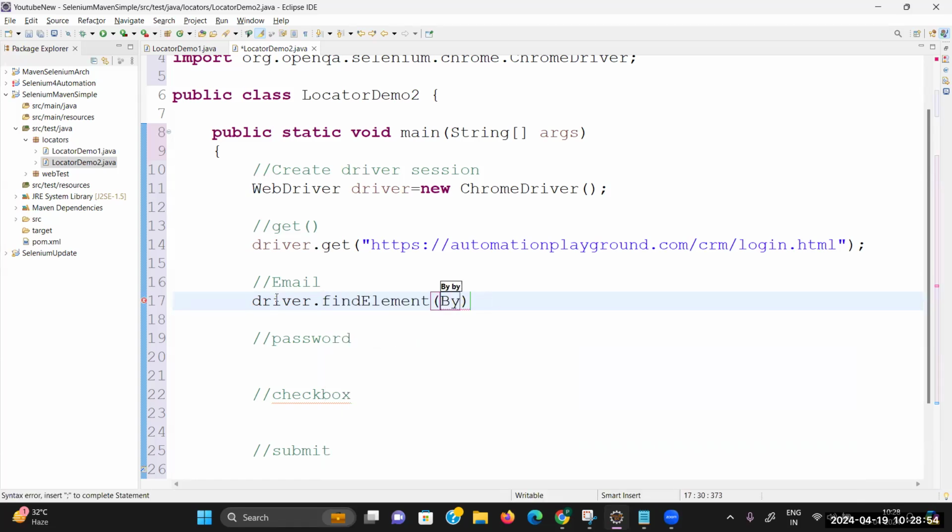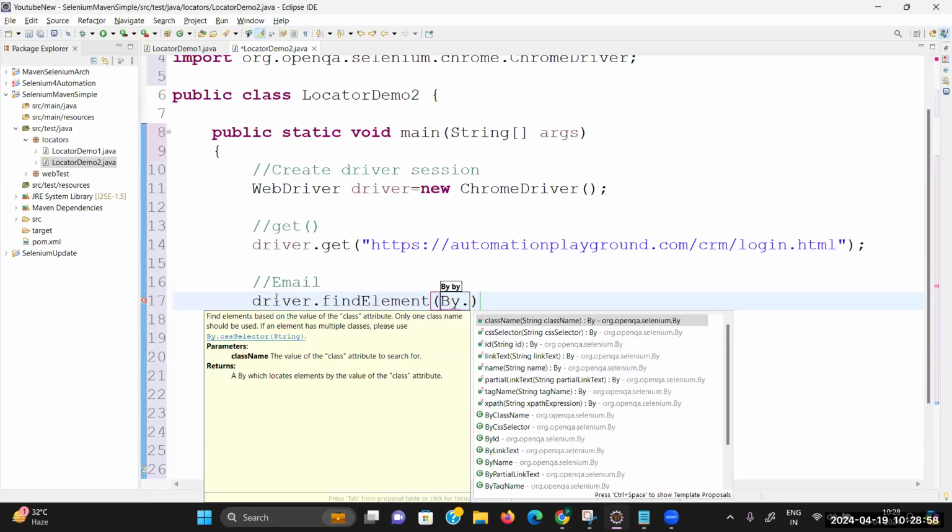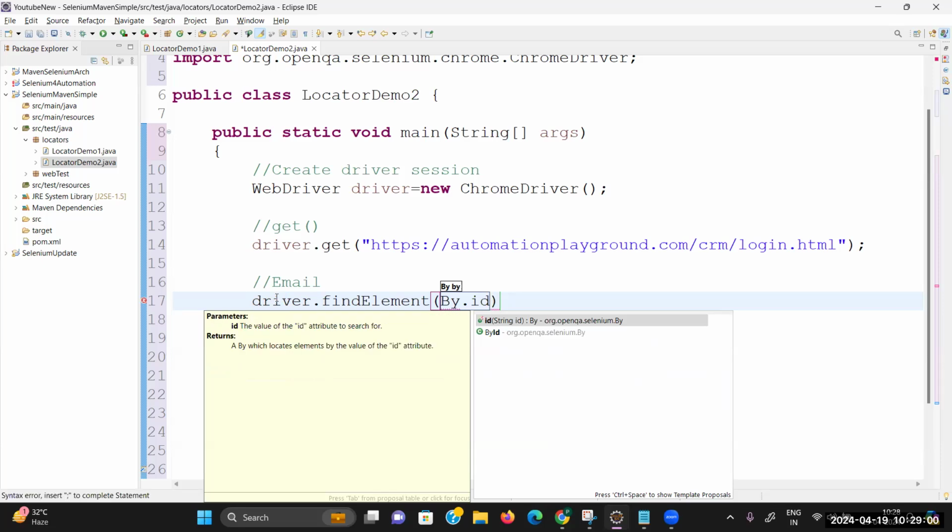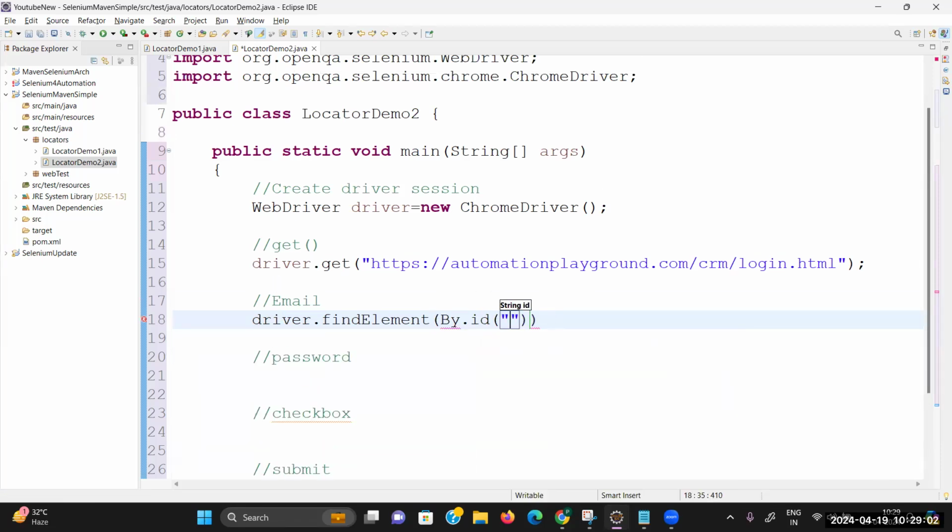Then we need to use the By class, correct? Through By you can get that locator. Currently, I want to pass ID. Inside this ID, you can paste your entire value. Here you can see we need only the value, so the rest of the part, which is not required, I'm going to remove. So only the attribute value we need to pass in this address.